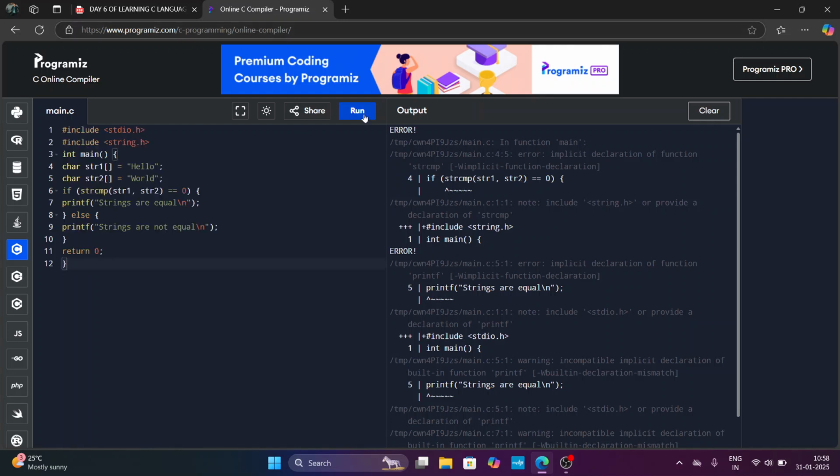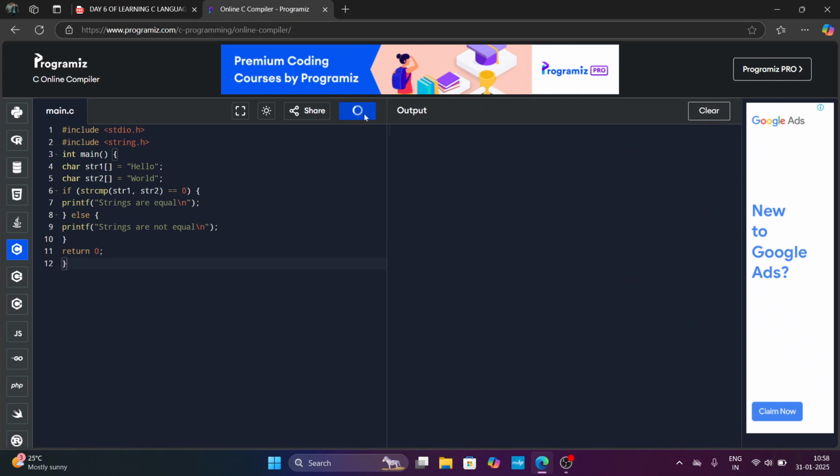Okay, let me run this now. See here, the strings are not equal because hello and world are not equal. So it printed "strings are not equal". Okay.